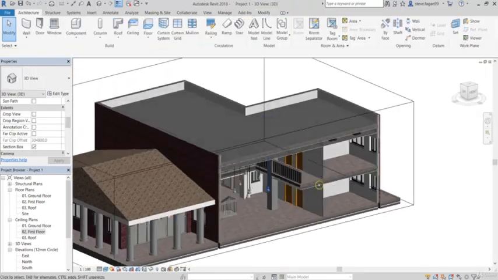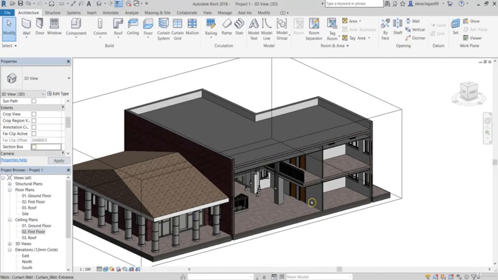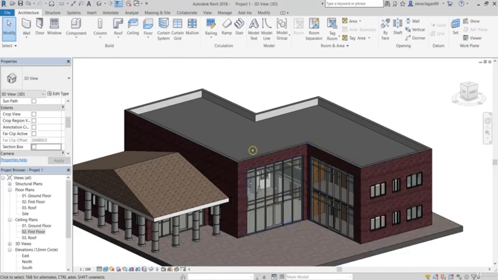So then to turn that section box off, just go back into the extents, tick it back, and now we're back to our regular 3D view.